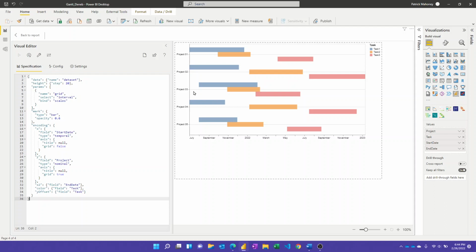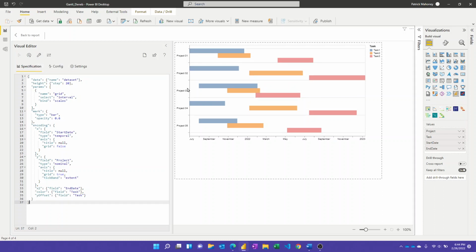And so there is another setting, called the tick band, and the option you want there is called extent. And when I select that, you'll see that the lines between the values move in between them, which is what I want. All right, and of course we could change the properties to make it thicker, darker, whatever, but I'm just going to leave it like that for now.